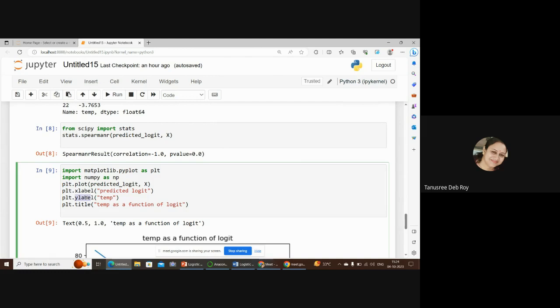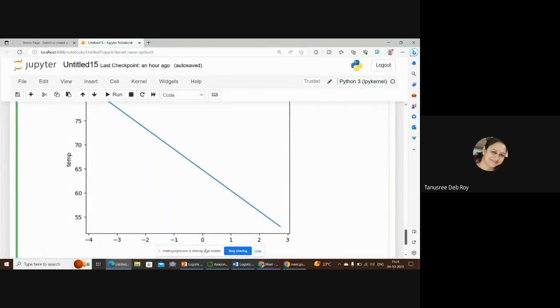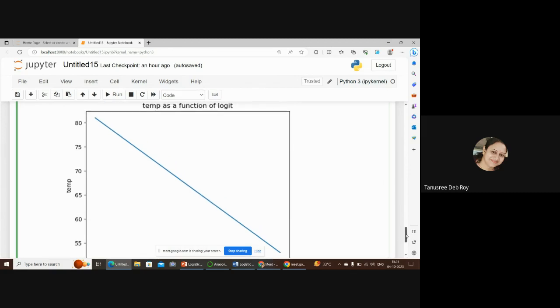Any heading is important. The graph also should have a title. So how do we write the title? plt.title, and temperature as a function of logic. So we get this, and we have plotted the predicted logic values against the temperature values. You can see that as the temperature decreases, the logic increases, and vice versa. A proper visualization of the plot will also help you interpret things in an easy manner. So all this was on binary logistic regression.